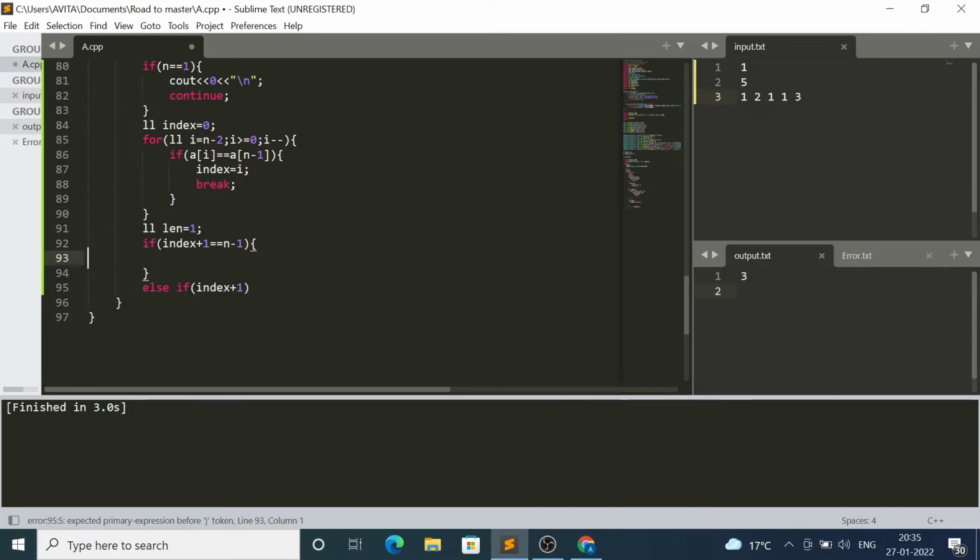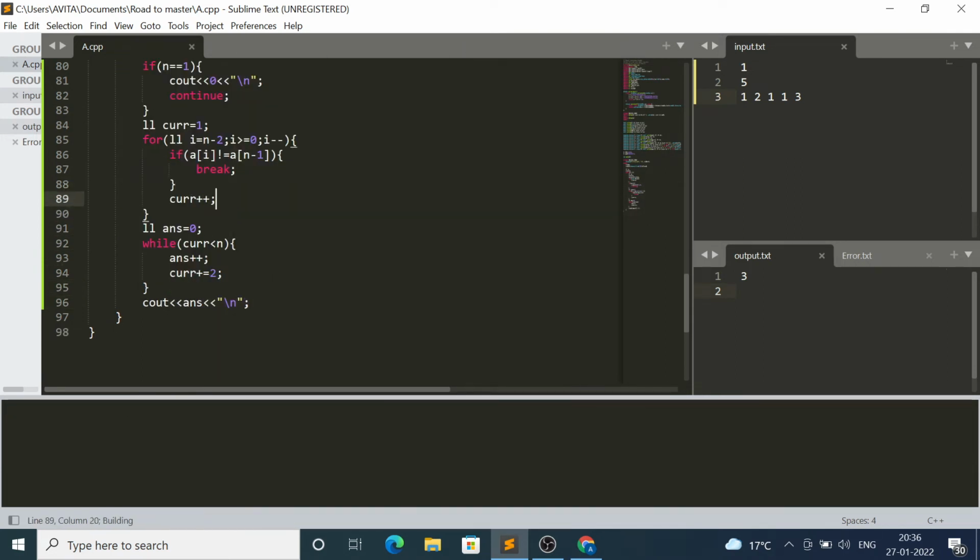Okay, so n equals 1, n equals 2. I should just try to offer all of the elements. Okay, so I got it. Equal to 1, if i equals n minus 1, not equal to n minus 1, array, current plus plus, current plus n. Answer equal to 0, answer plus plus, current equal to 2, so answer is plus 1, and this is correct.